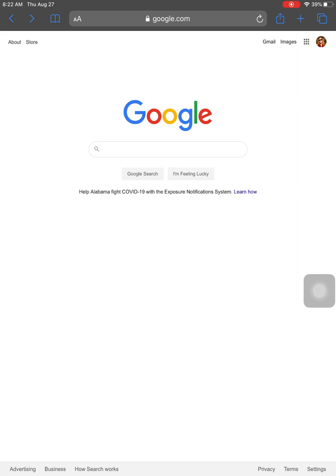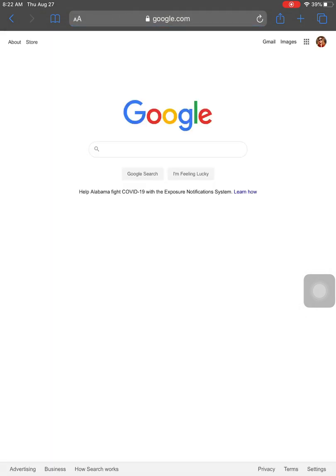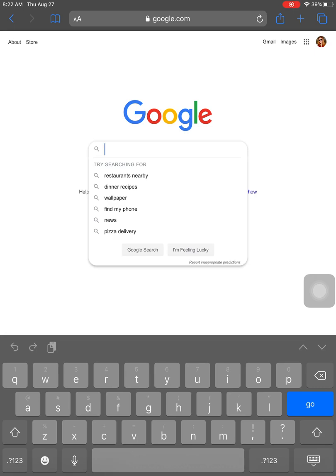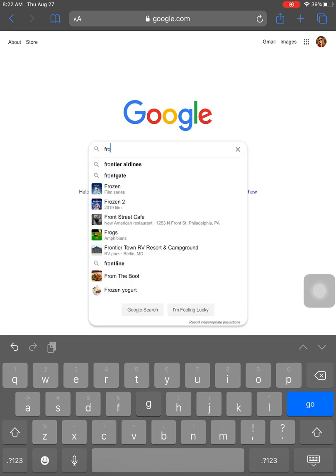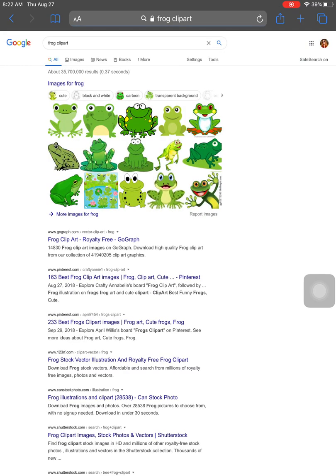I am at Google. If you're not at Google when you get into Safari, just come up to the top and you can type in Google and you're going to search for an image. So I'm going to search for frog clip art. Now I like to add the word clip art to my image searches because clip art is usually fun, more cartoony images instead of photographs. So I'm going to search for that.